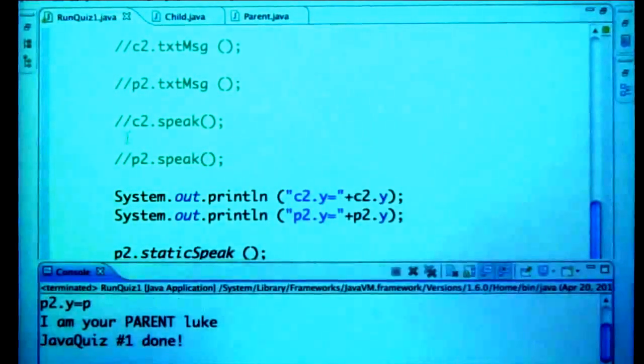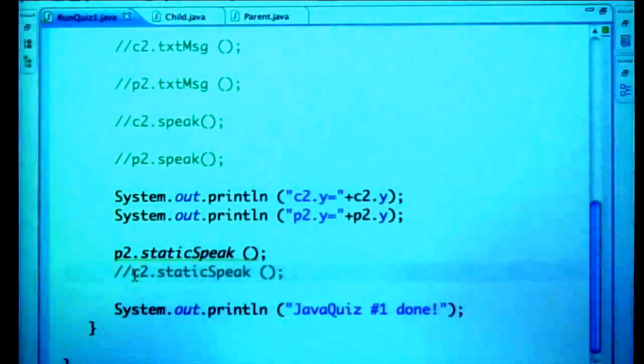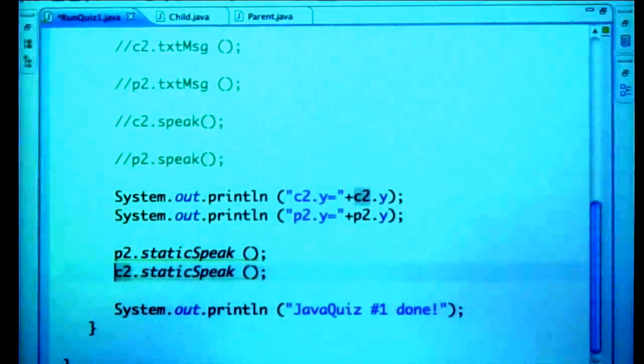I am your parent, Luke. Static methods do not get overridden. Only public, normal, object-bound things. Static things are all worked out at compile time. None of this dynamic linking. It's too late. At compile time, the compiler's already decided which method's going to be called. That's the whole thing with static. It all happens at compile time.